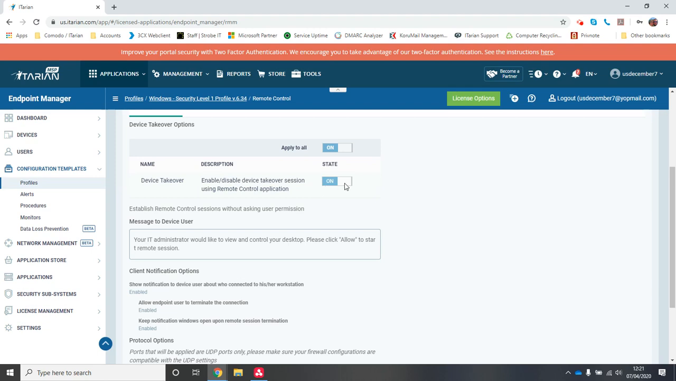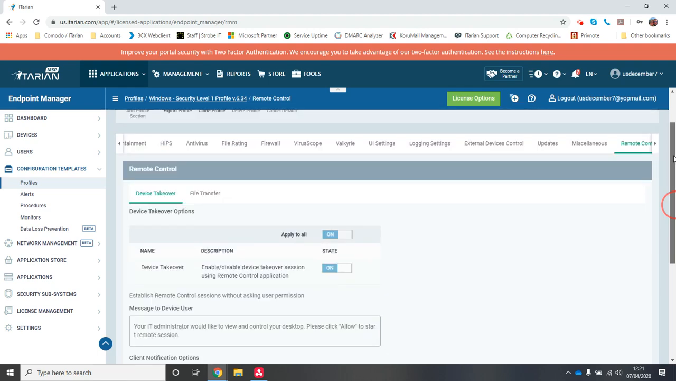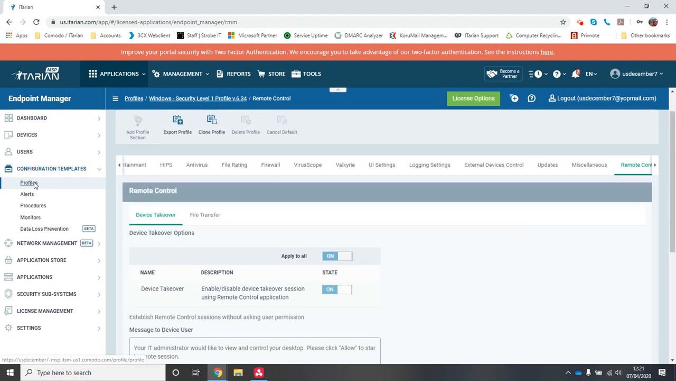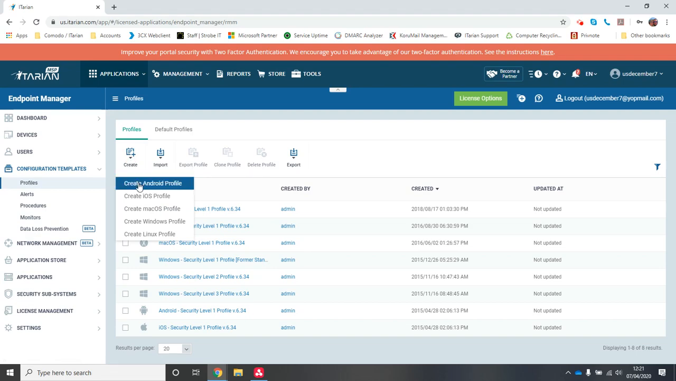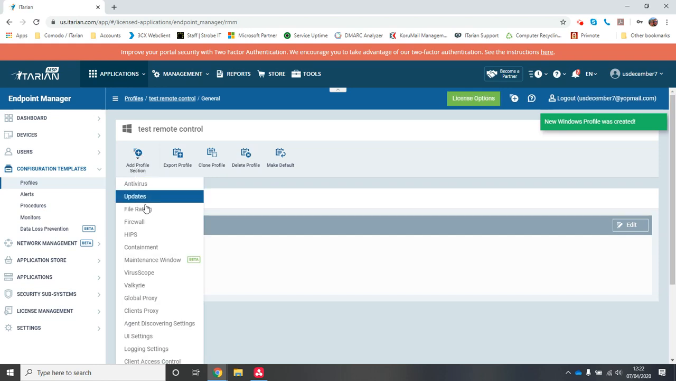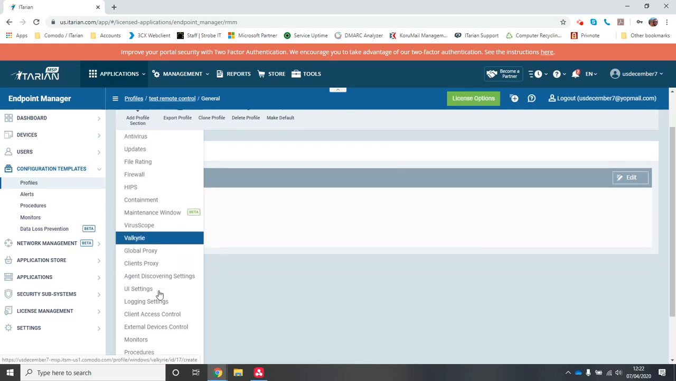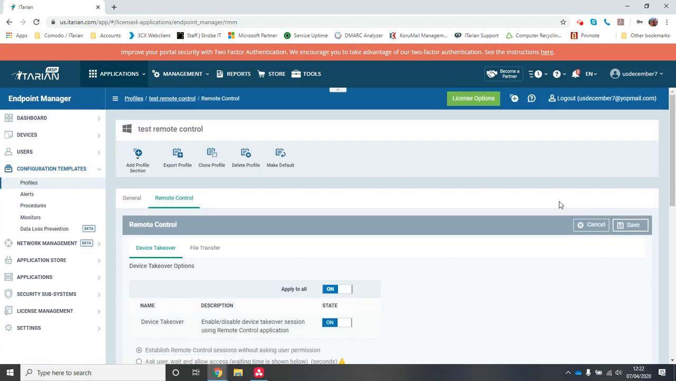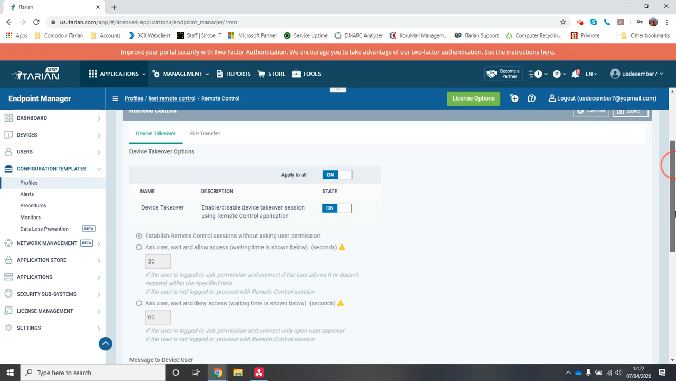And then once device takeover is enabled, you can turn around and actually enable some more states. What I'll do, so we can actually see a few more, let's create a profile. Let's type something. Right, let's add just the remote control section, to run through the options a little bit more in depth. Right, here we go.